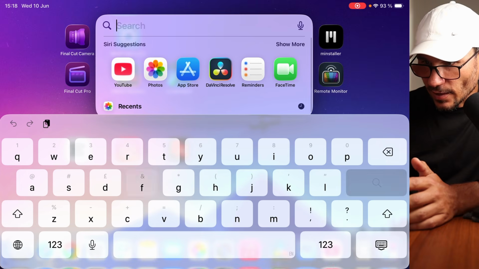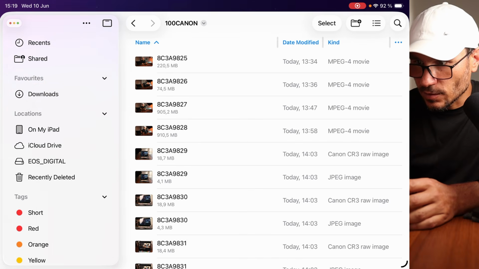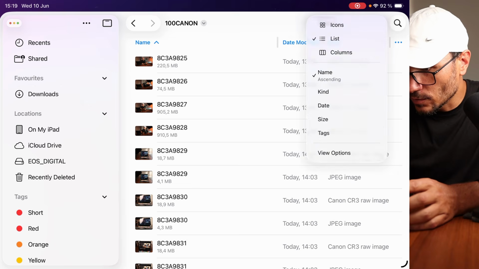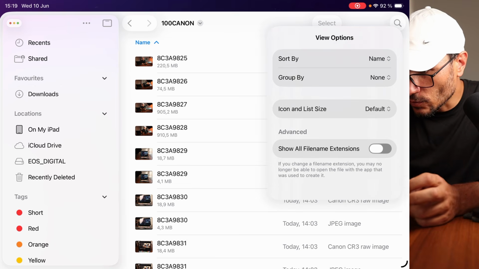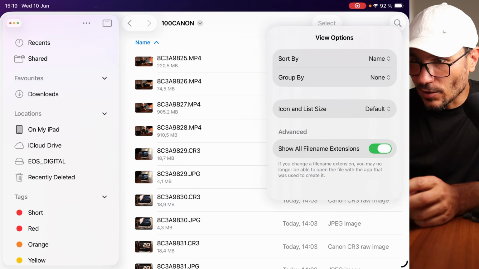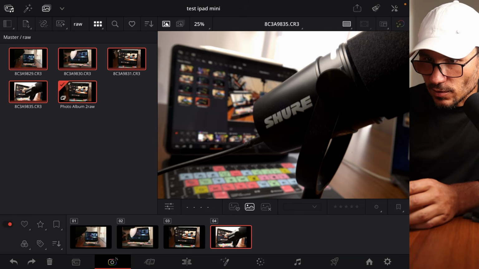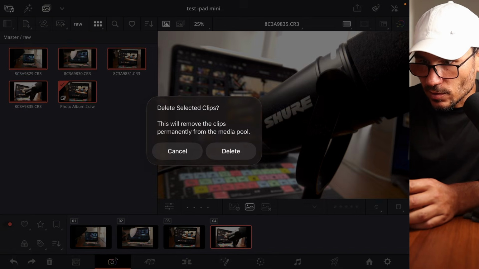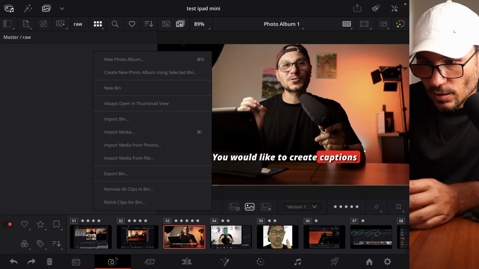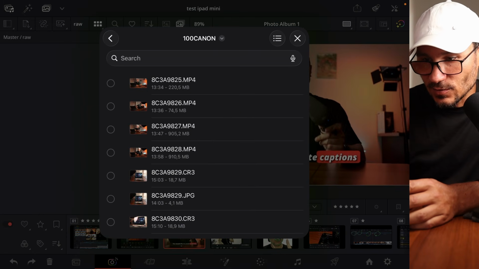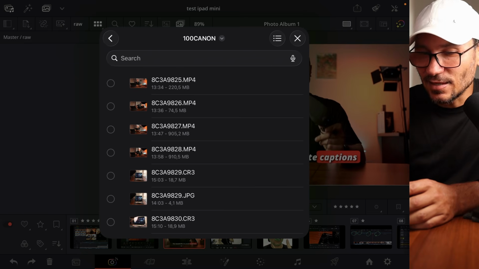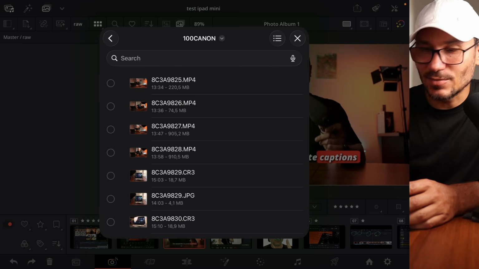If I come to the Files, to my photos again, can I change that here? View options, show all file name extensions. Now I see it. And does this also change it for DaVinci Resolve? So if we take all of this and garbage bin, delete, do the same thing, import media. Yes, we see now the endings. So if you want to see the endings, you can change them in the file system as you just saw.